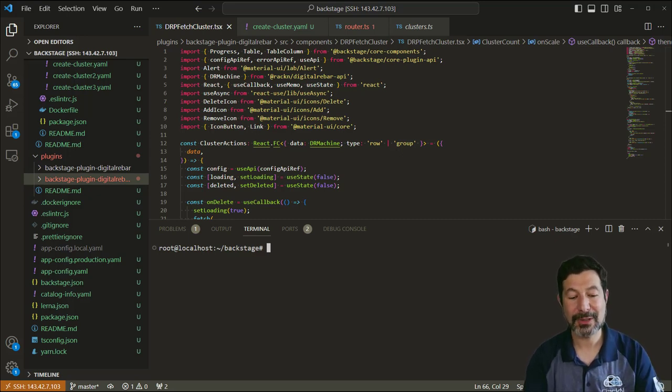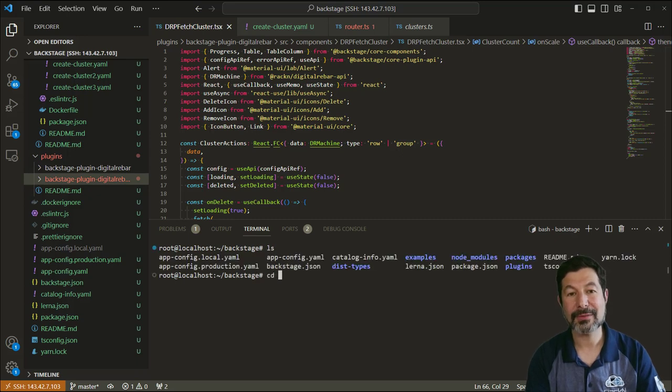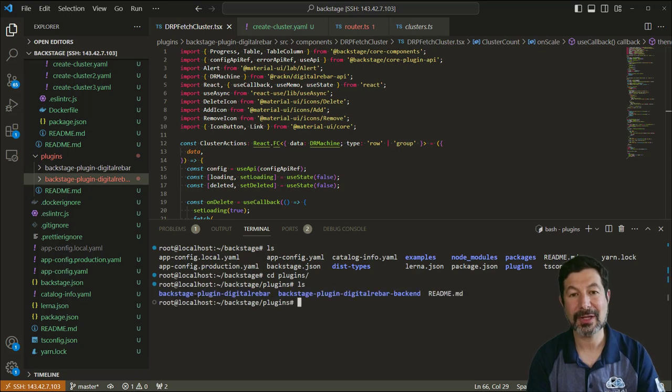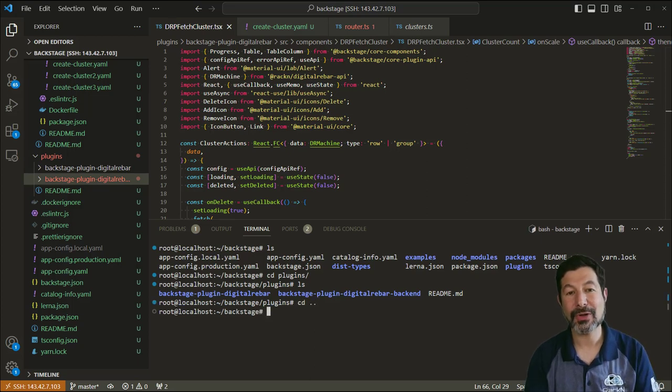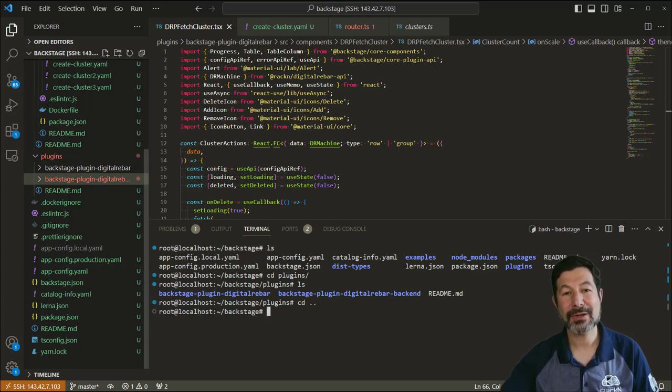What I want to show you here is that this is Backstage that's been installed with all the pieces and parts. If I go into the plugins directory, this is where Backstage takes extensions, you'll see that we have cloned the Backstage plugin for Digital Rebar and the Backstage plugin for Digital Rebar backend. So we have a front end and a backend component that get installed here. Since I'm running both components in this environment, both are installed, and you can see the code here on the left where we've attached to that server.